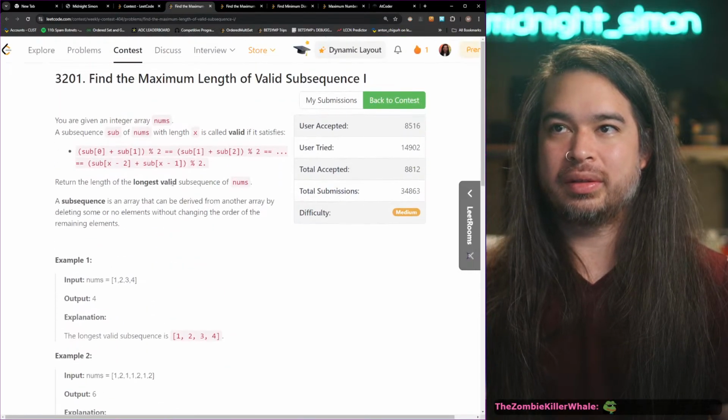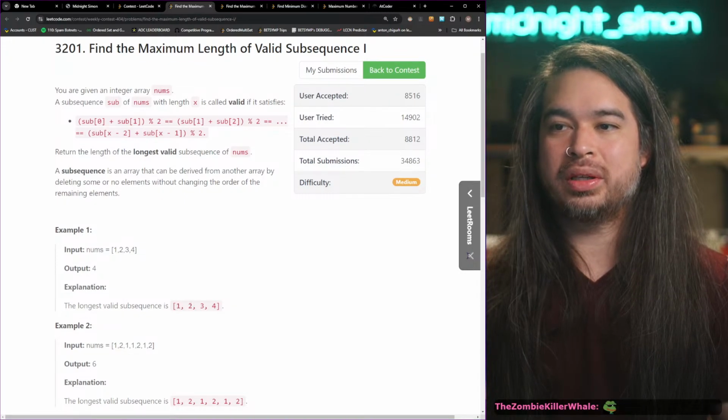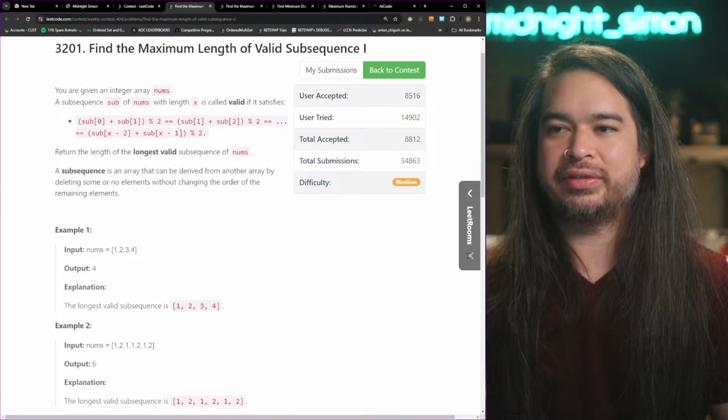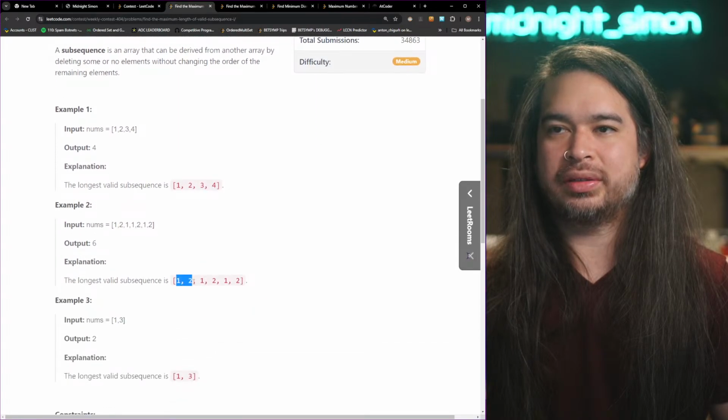Wait. 1 plus 2 is 3. Okay, so these are all... wait. It's odd. That's odd because 3, 5, and 7 are all odd. This one is 6. I see.